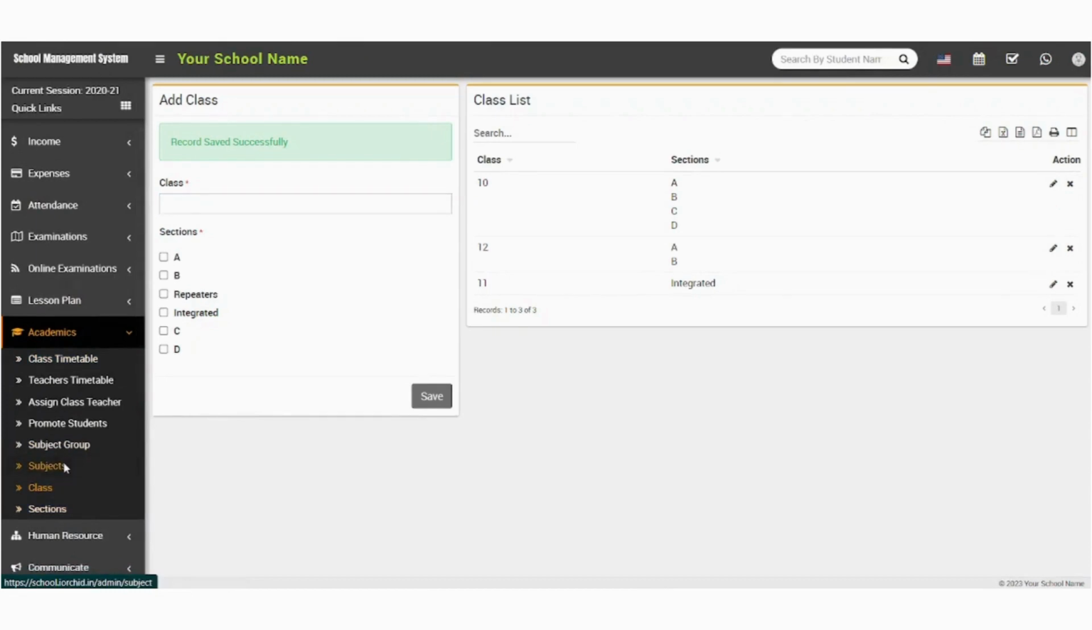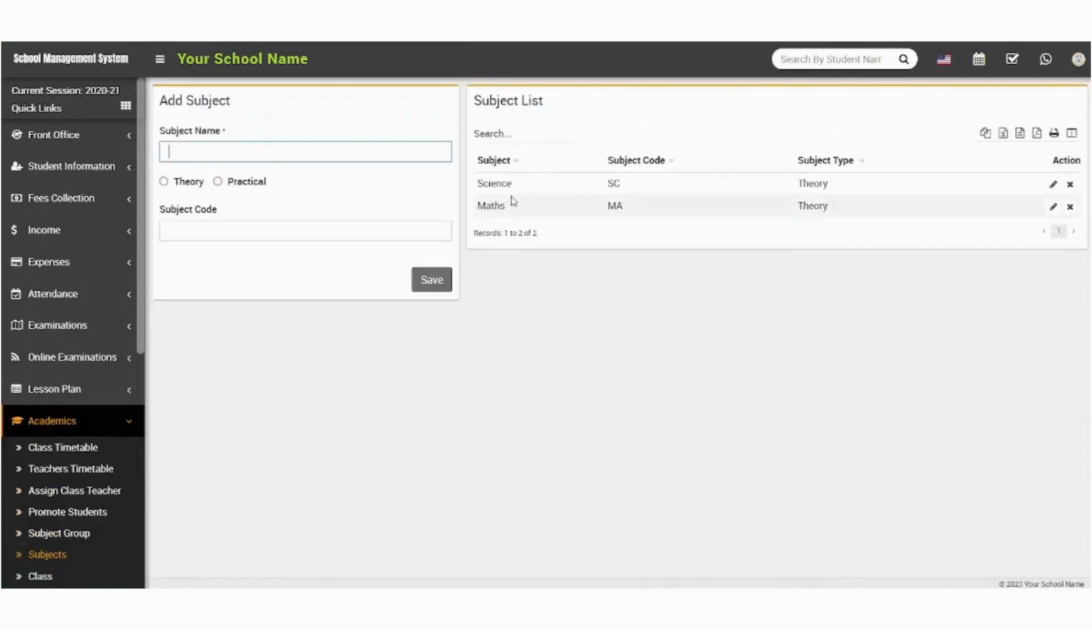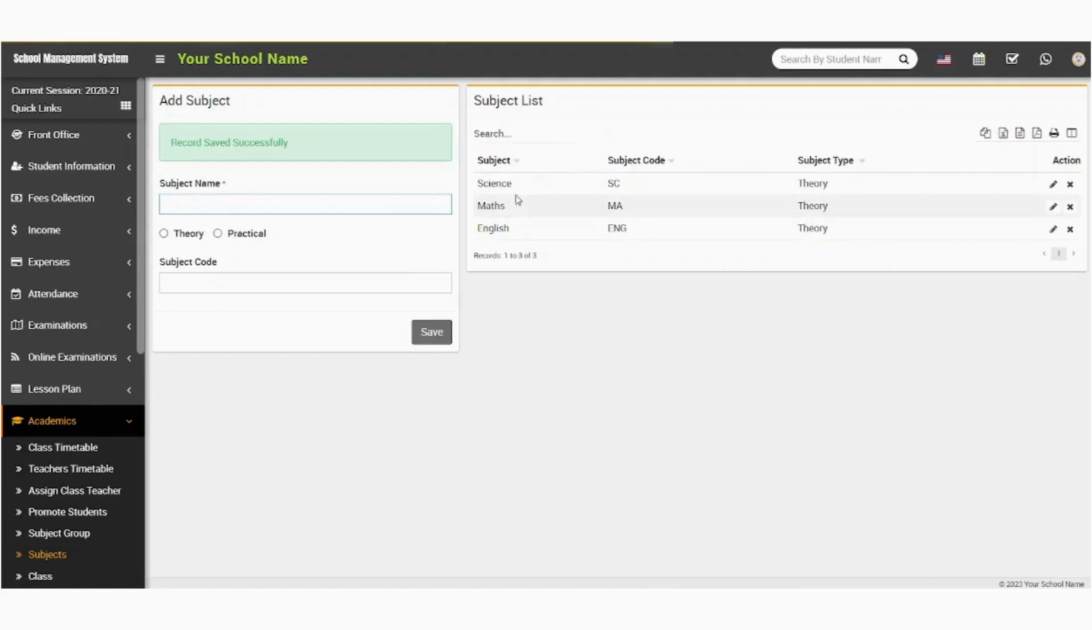So let's move ahead with the subjects. We already have science and maths, and the subject code for science is SC, maths is MS. So similarly, we can just add any other subject. Let's say English. English is a theory paper, and the subject code is ENG. So click save, and now we have another subject, which is English.